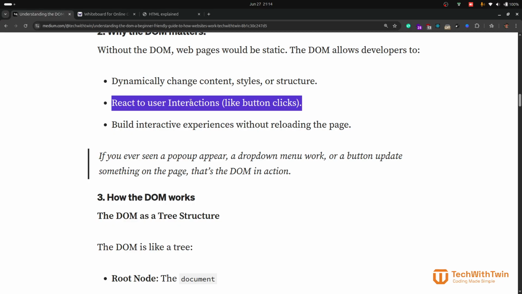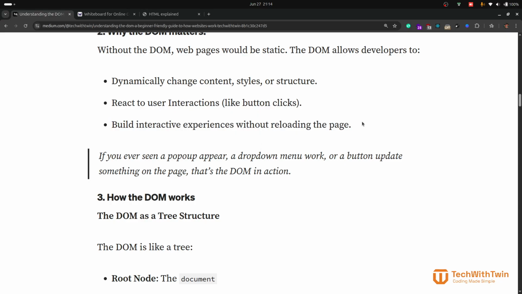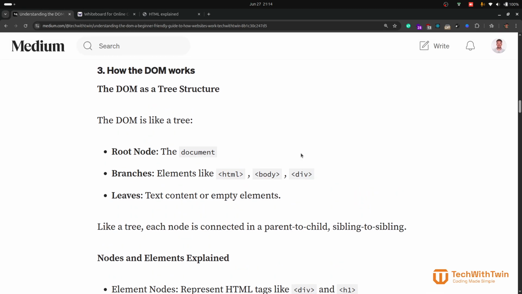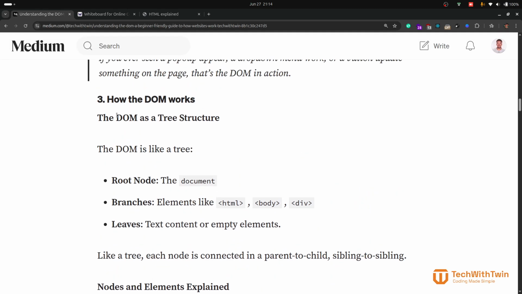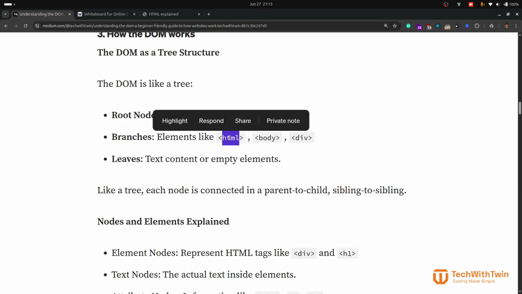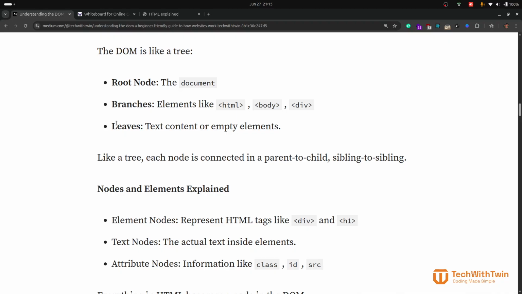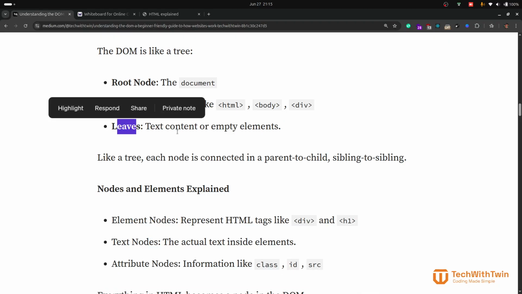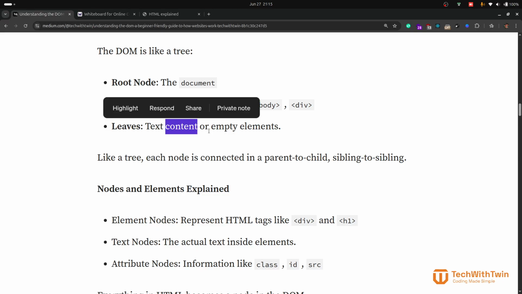So we react to the user interactions. We did interact with the submit. We can interact with button clicks, double clicks, all that. We prevented the loading of the page, all that kind of stuff. And then how the DOM works: the DOM is a tree-like structure. So you have the root node, which is the document. We have elements like the HTML, the body, and then we have the div. So we also have leaves. These are the text contents or empty elements.